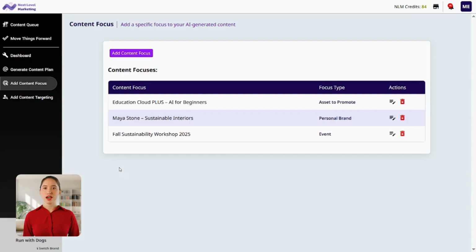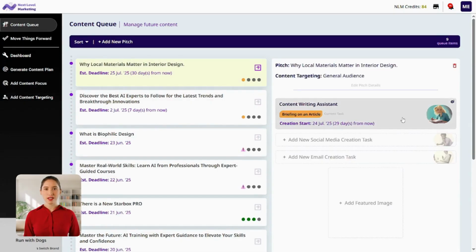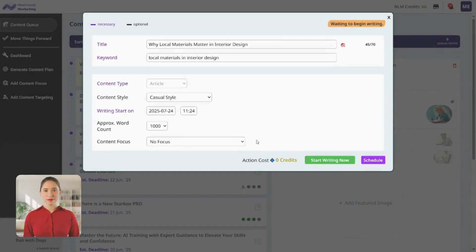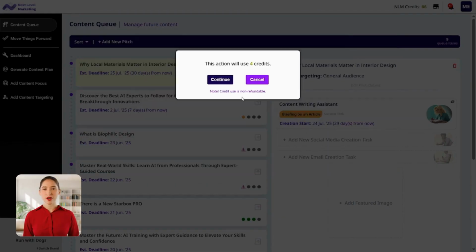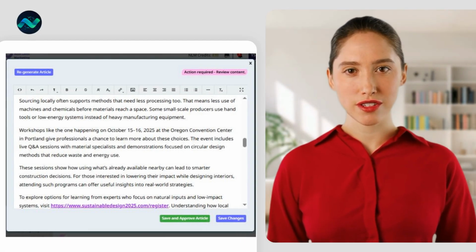Here's how easy it is. Go to your content queue inside Next Level Marketing AI and choose any article that makes sense to pair with the event. For example, I'm picking one called Why Local Materials Matter in Interior Design. I scroll to assign content focus, pick Fall Sustainability Workshop 2025, and tell the AI to start writing. Now, let's see how it shows up in the finished article.